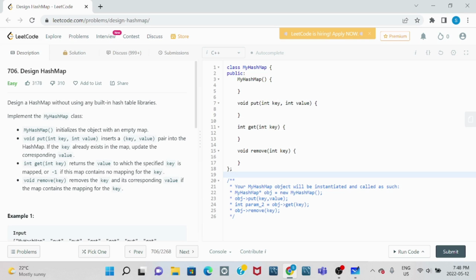So MyHashMap would be the constructor for the class MyHashMap. Initialize the object with an empty map. Void put(int key, int value) inserts a key-value pair into the hash map. If the key already exists in the map, update the corresponding value.